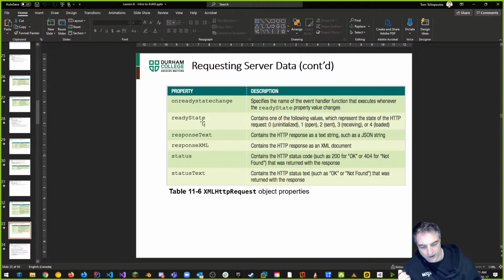We can get our responseText as the data that we want. The responseText is kind of the payload that comes back as JSON, as a string, but we can convert it to JSON by parsing it. That's what we can do. So that is some more information.